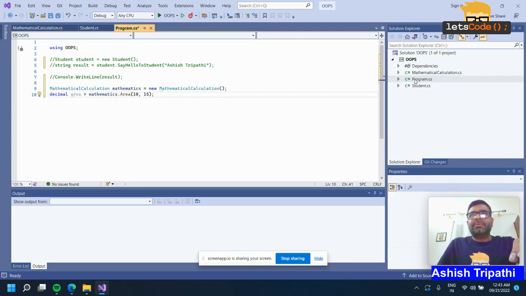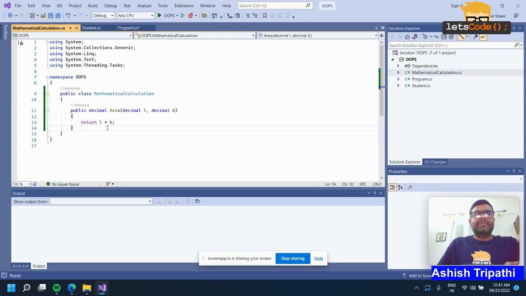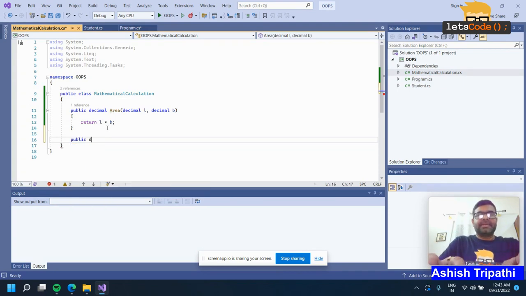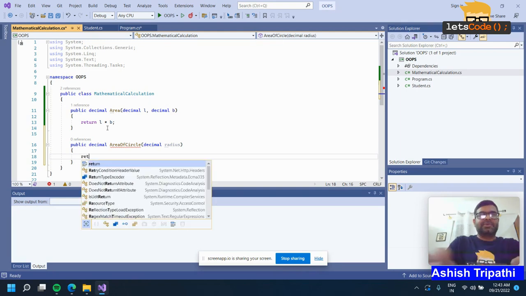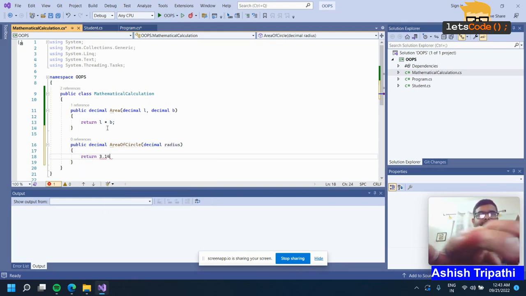So we are done with abstraction, and now encapsulation. Let me do one more thing in my mathematics class only. Say public decimal AreaOfCircle. As we know, area of a circle is nothing but pi r square. Here I need one parameter, say decimal radius of the circle, and it should return 3.1416 into radius into radius. That's it. Some compilation errors are coming that I will resolve.